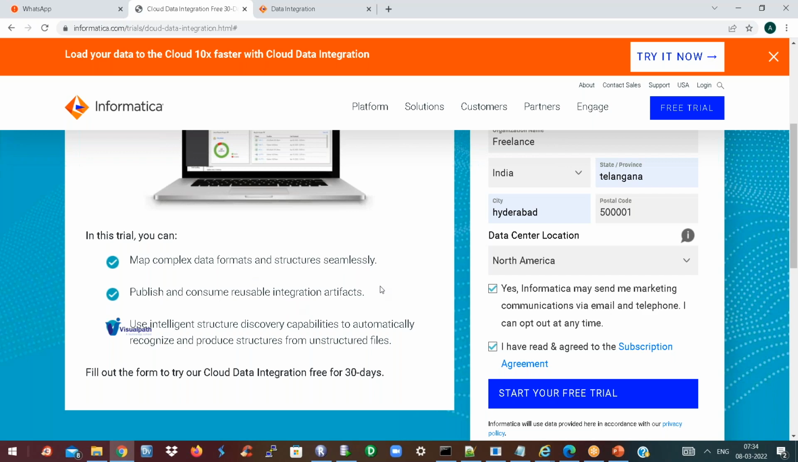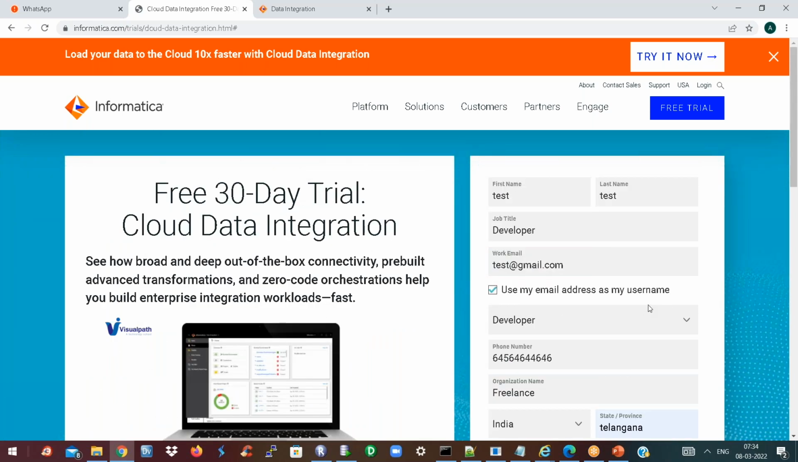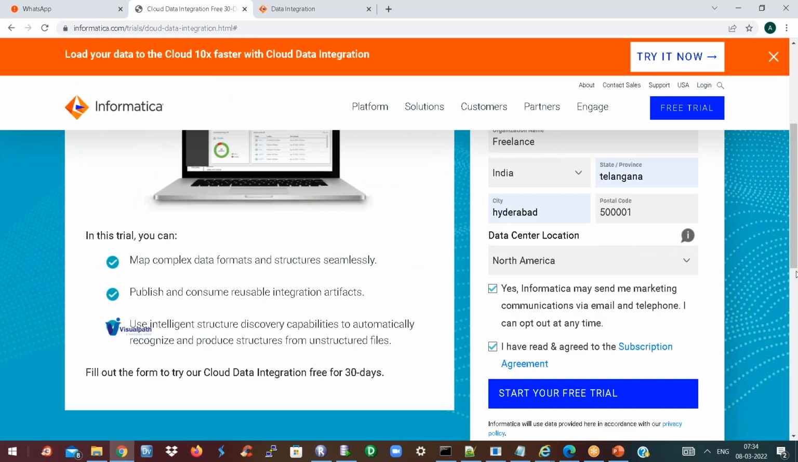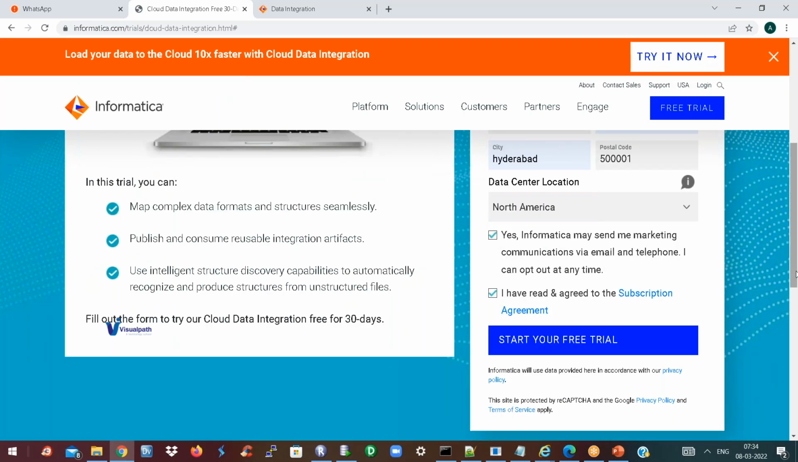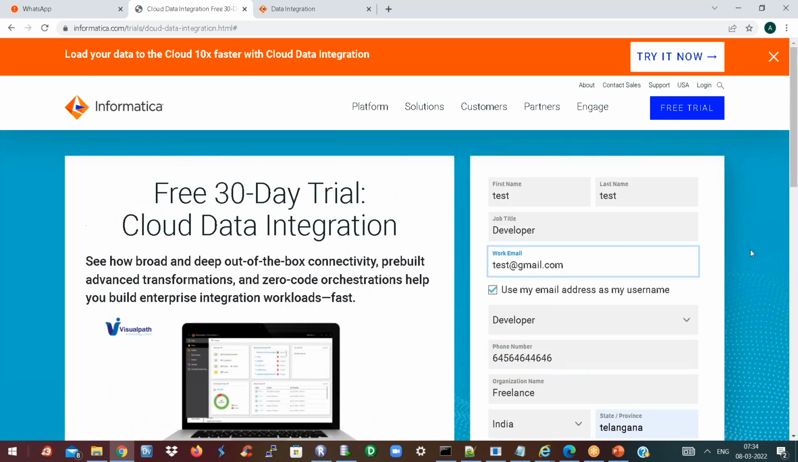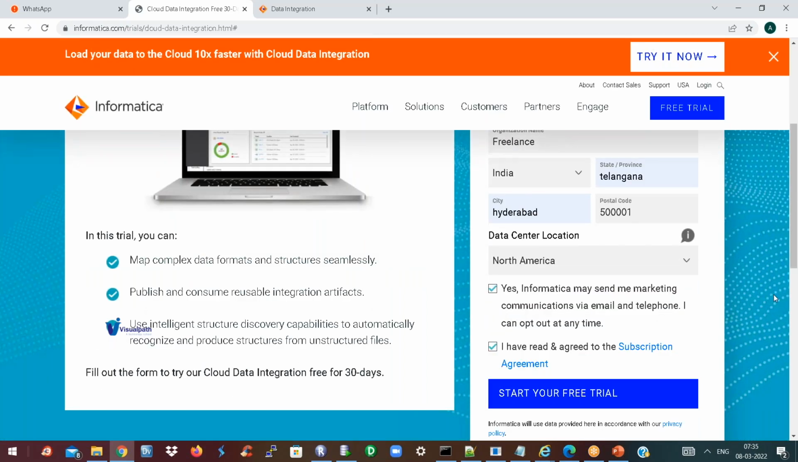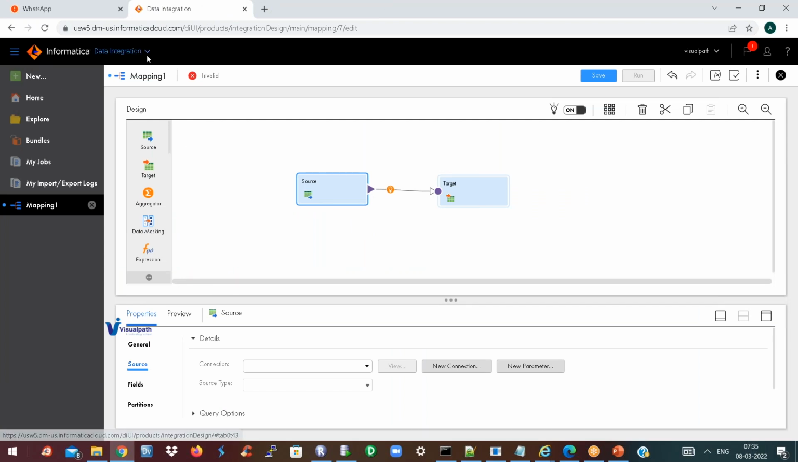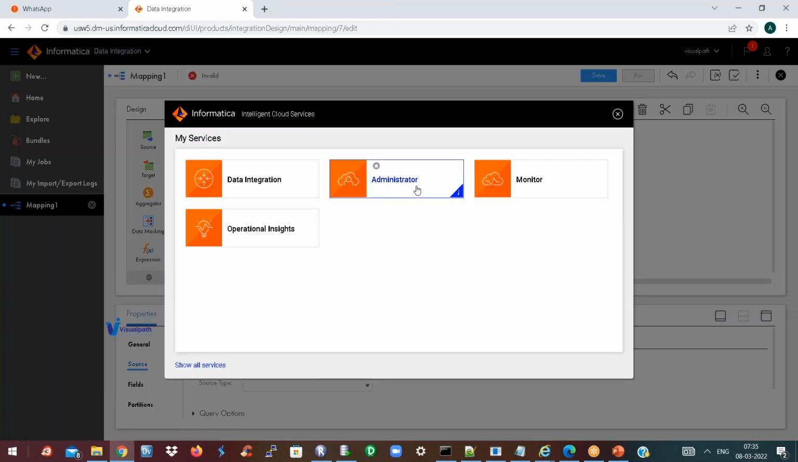A mail would be triggered to your account, and you can activate your free trial account. Once you activate it, you get a prompt to change your password on your first login, and the mail gets triggered to the mail ID that you give here. It should be a valid mail ID. You can get started the moment you have that, and you can come back here again and get data integration. I mean, you get administrator, and you can actually start downloading your secure agent.